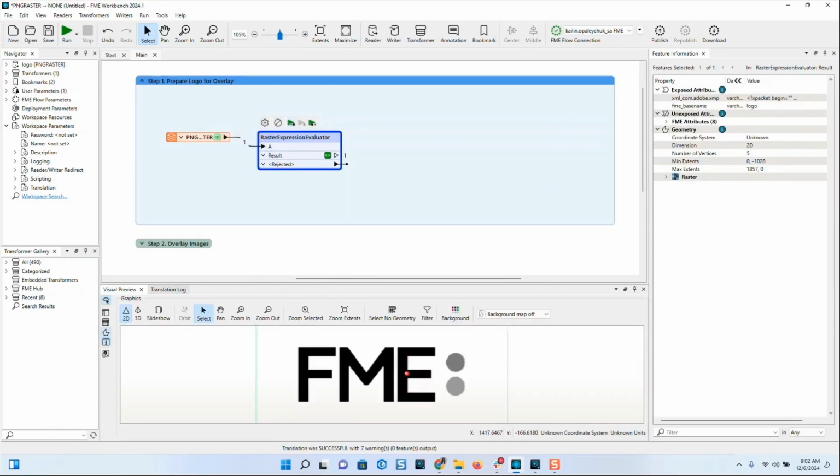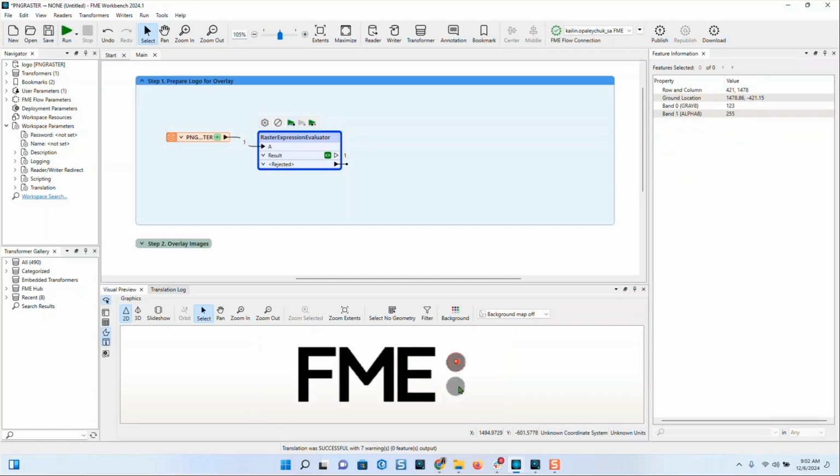You'll notice that now the image is in black and white, and we actually only have 2 bands. So we have our grayscale band here, and then we also have our alpha band, which we preserved. We will need to use our alpha band in the next step.